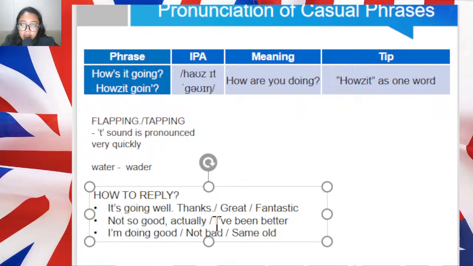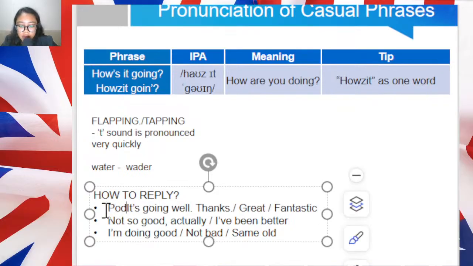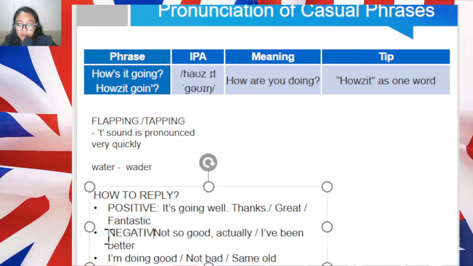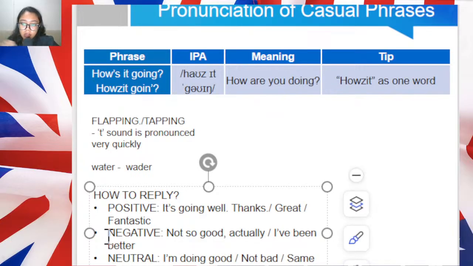All right. Again, this is for positive, negative, and neutral. All right. Okay. Now let's do a quick practice. I'll say how's it going, and I want you to respond with one of these phrases in the chat. All right. Hey everyone, how's it going?